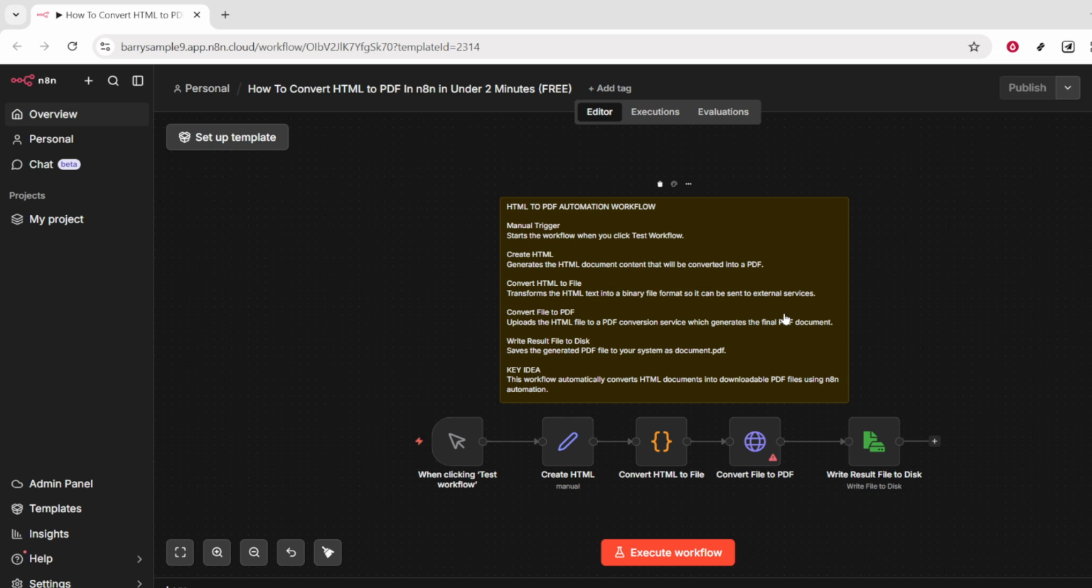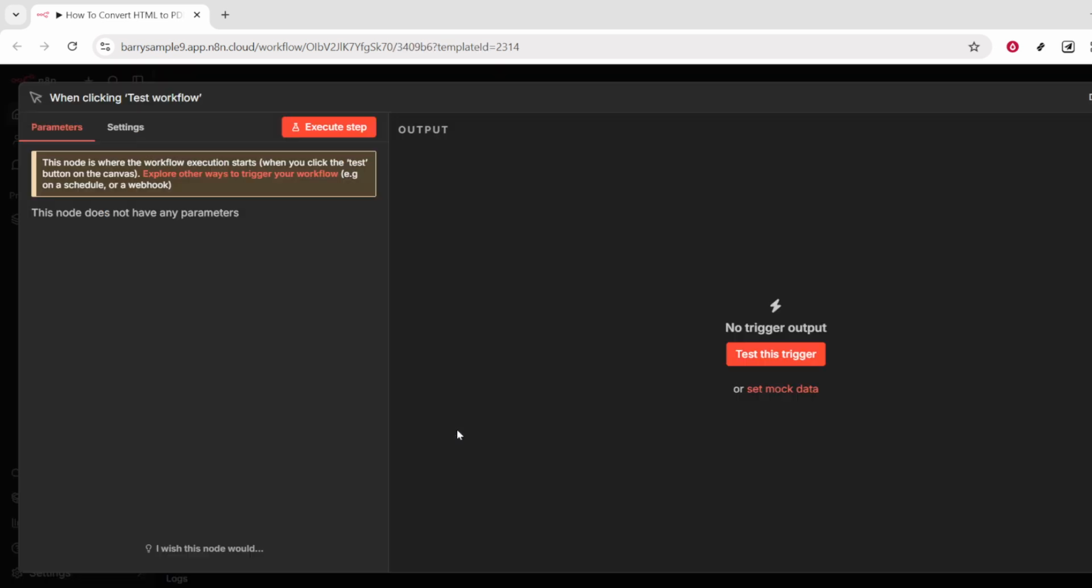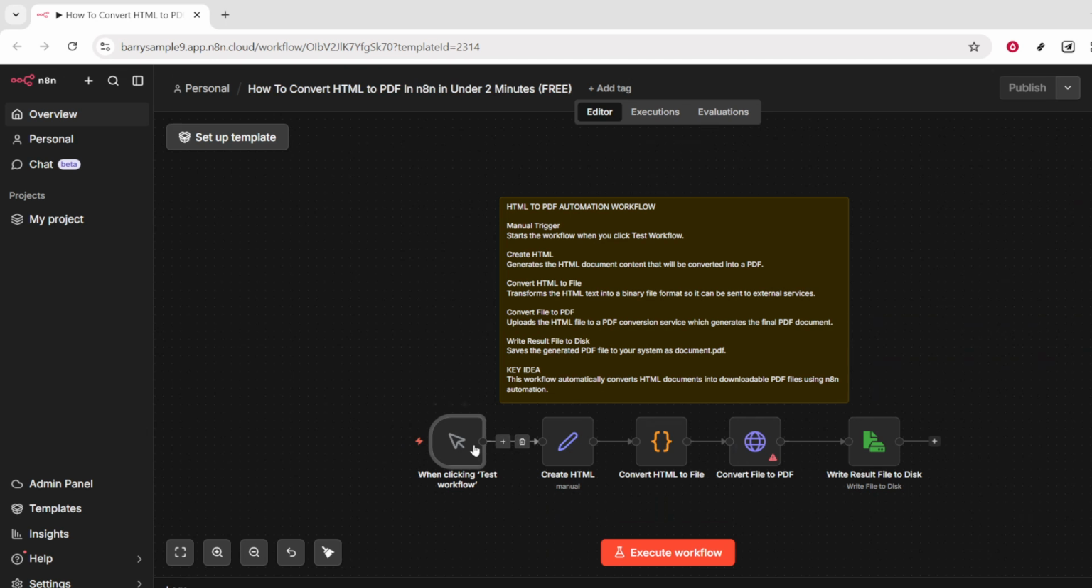We begin with the manual trigger node. This is your on-demand start button while you build or test. Click Test Workflow in n8n, and the execution kicks off immediately. No waiting for a webhook or schedule. It's great for rapid iteration because you can run, tweak, and run again in seconds.